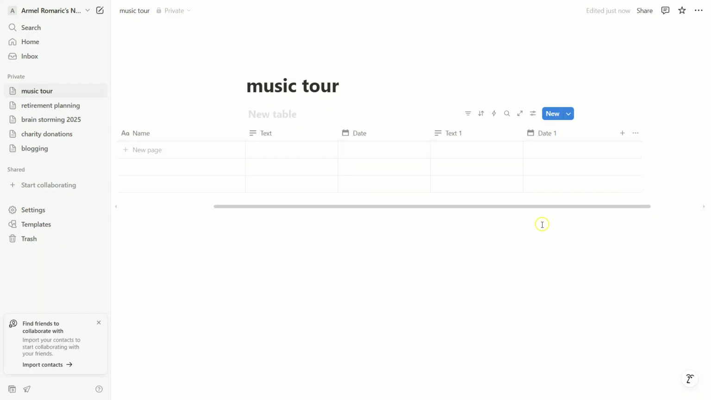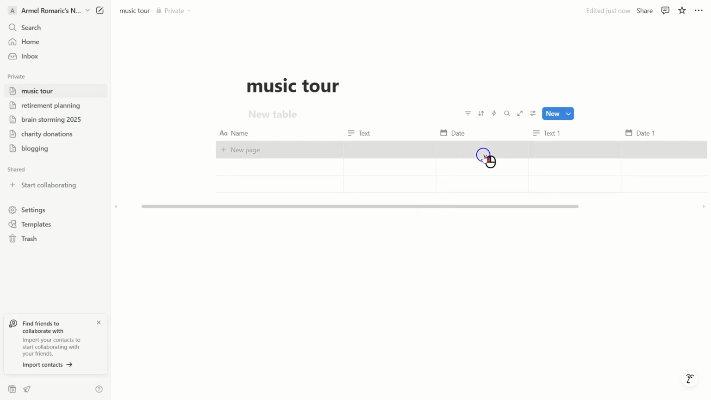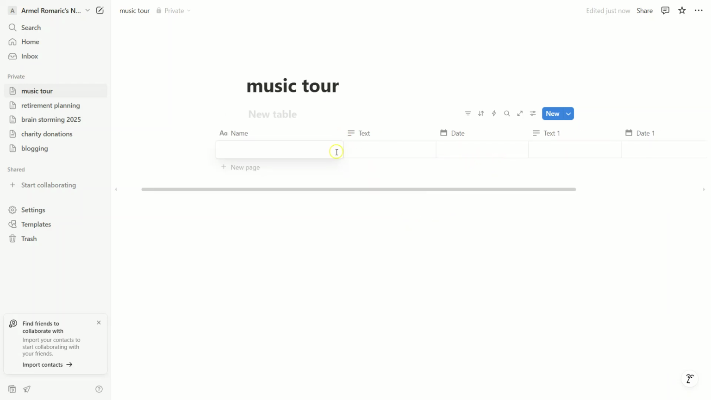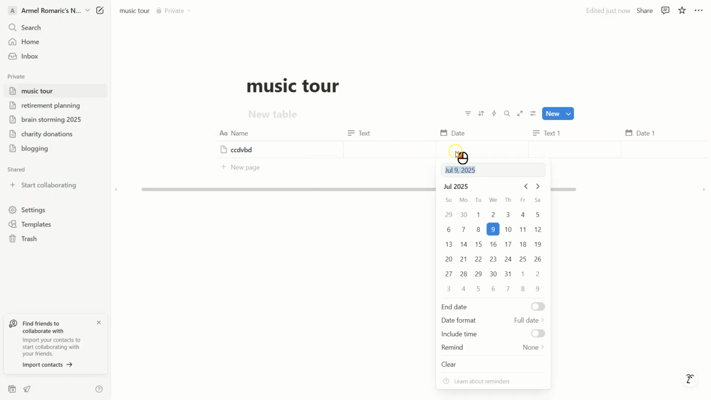Now that we've done that, it's time to add your tour dates to the table. Start with your first date and continue adding until all your dates are included. The reason we do this is to establish a clear timeline for your tour, which is essential for successful planning and execution. But we're not done yet.